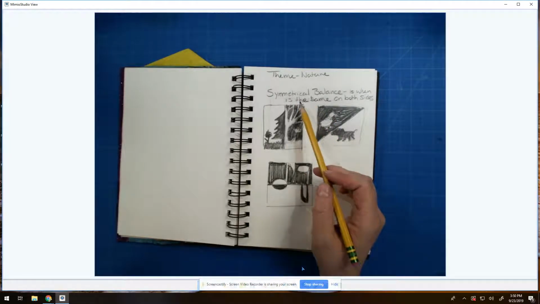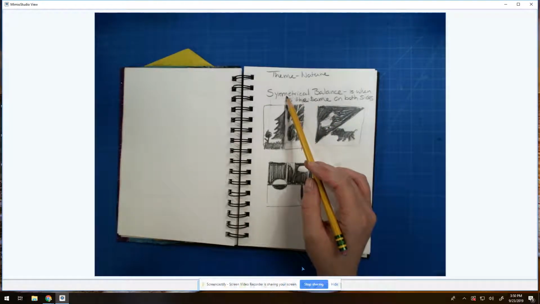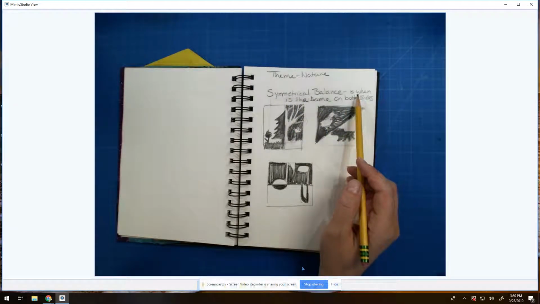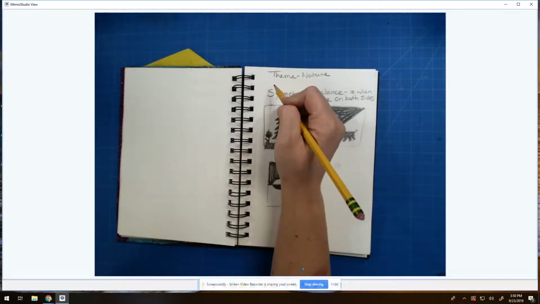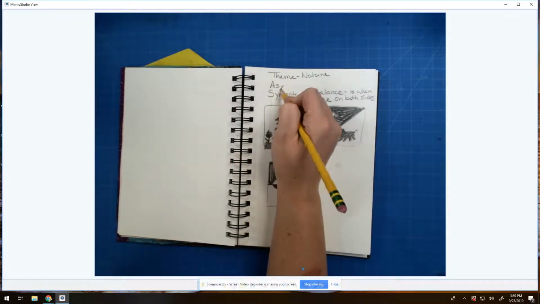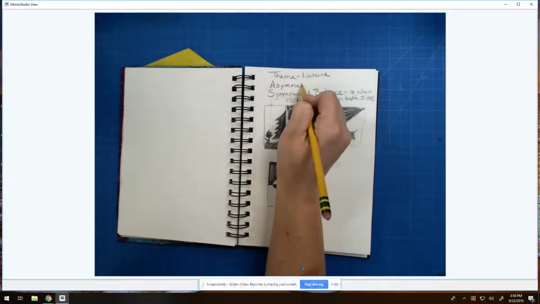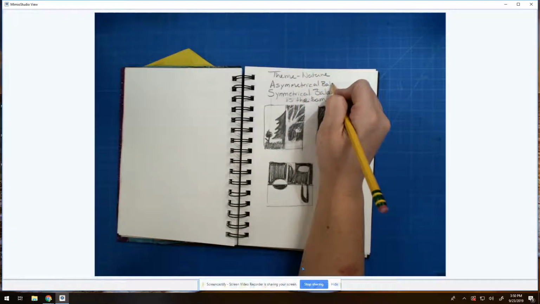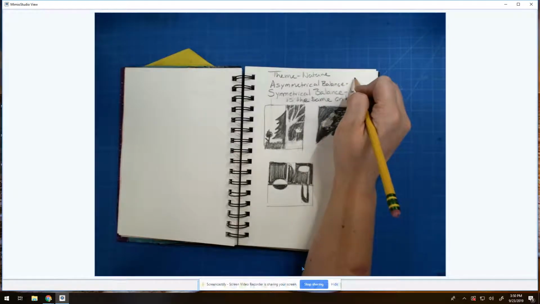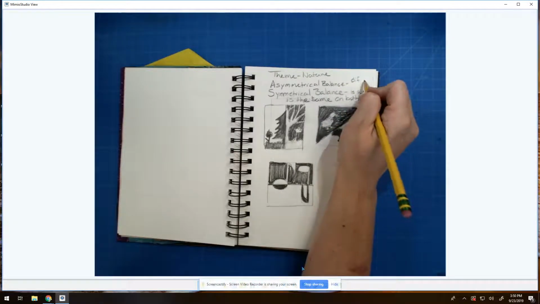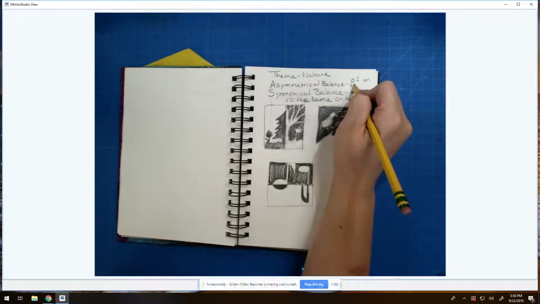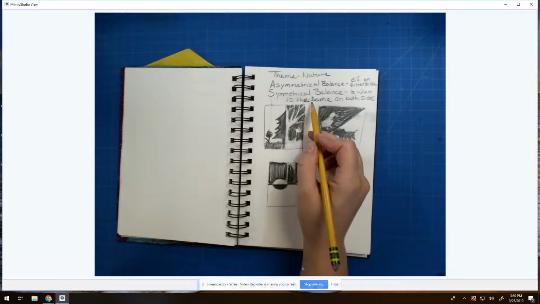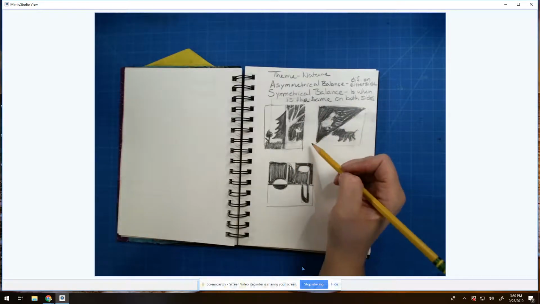The other thing we want to focus on is symmetrical or asymmetrical balance. Symmetrical balance is when it's the same on both sides. Asymmetrical balance, which I don't have on here, but I'll write it, is just the opposite. It's when it's different on both sides. So asymmetrical balance is different. I'm just going to write "diff" on either side. And symmetrical balance is when it's the same on both sides.